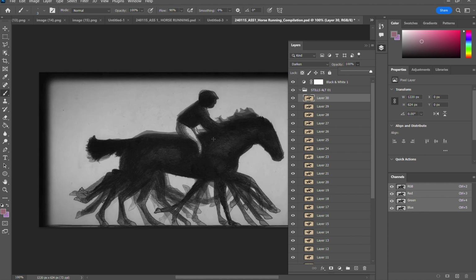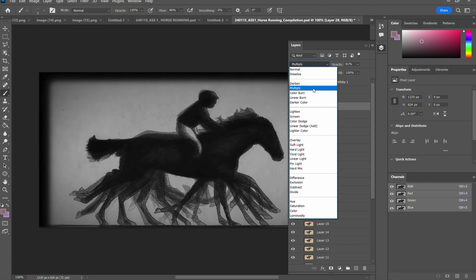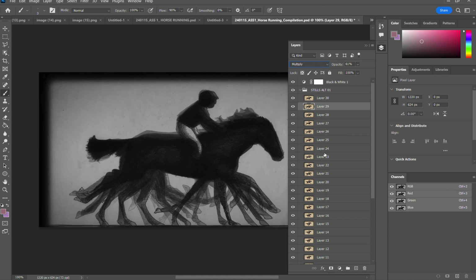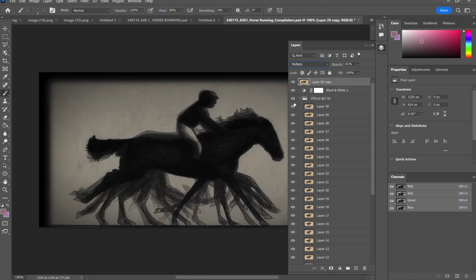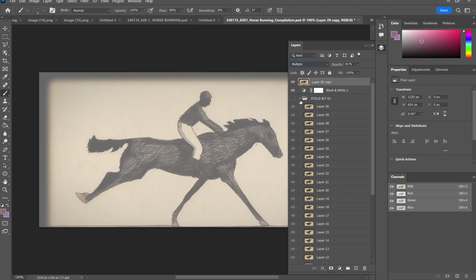Maybe I go through and I lighten more of them. Maybe I come back and I change this to a multiply. You can play with the variation of different opacities and blending layers. The other thing that you can do is I can make a copy of layer 29. I can pull it above my black and white. I'm just going to turn everything else off.